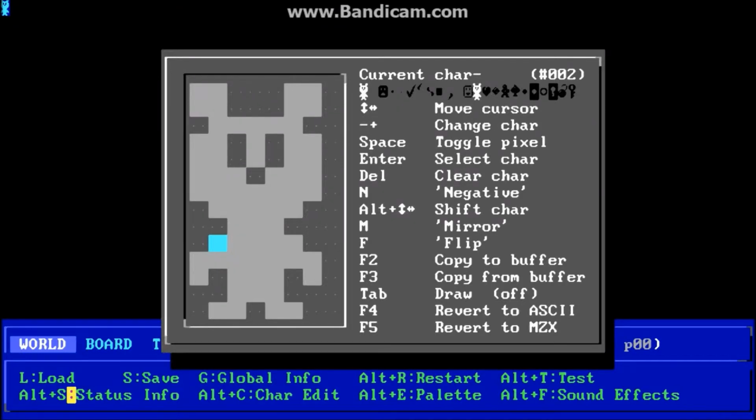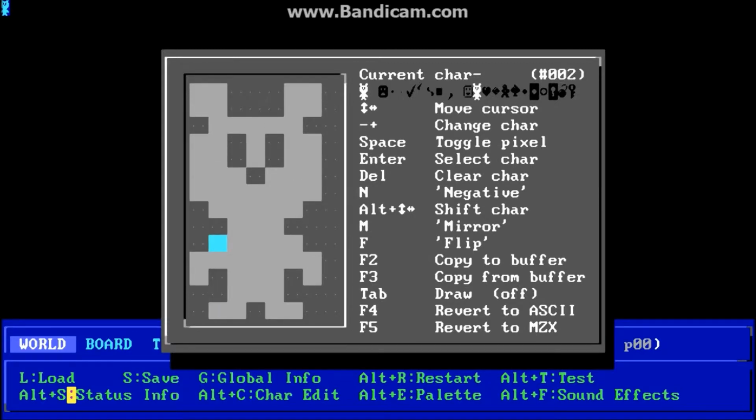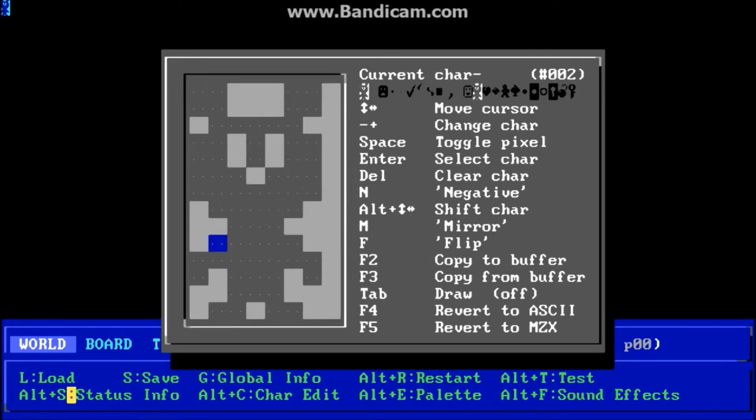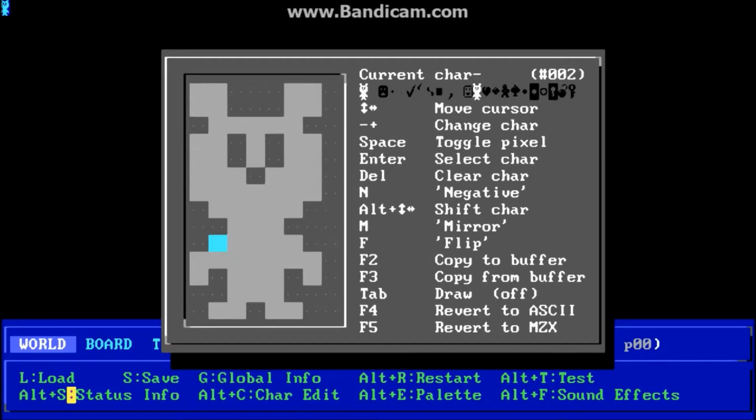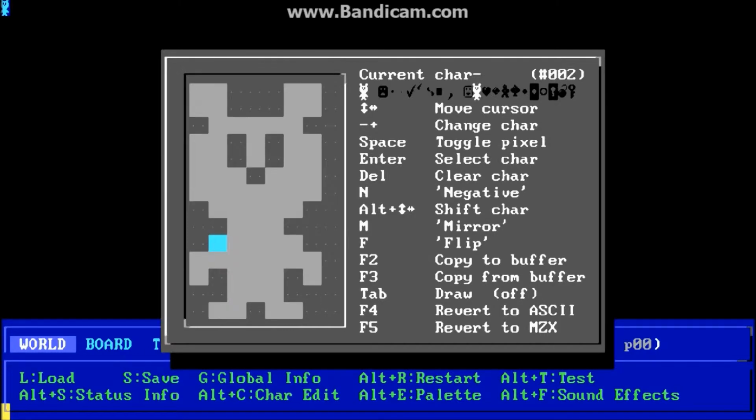Some other interesting things you can do are flip the character upside down with key F, mirror it with key M, and you can also make a negative of the character with key N. And if you notice, my player character up here on the corner of the screen is also changing as I adjust this one.